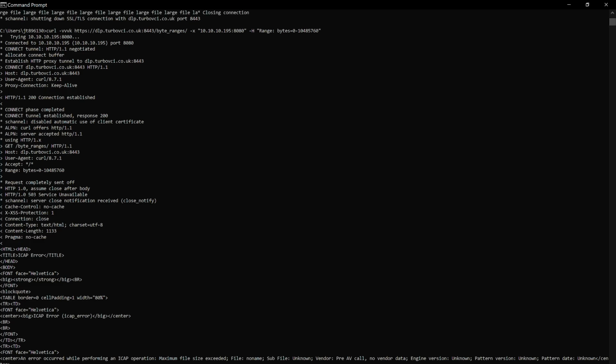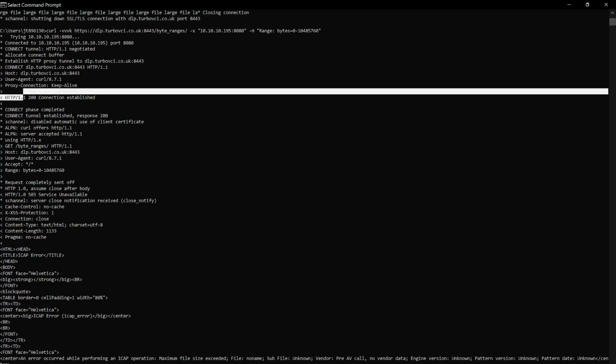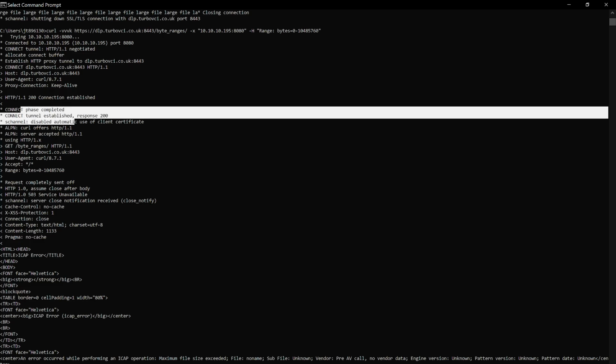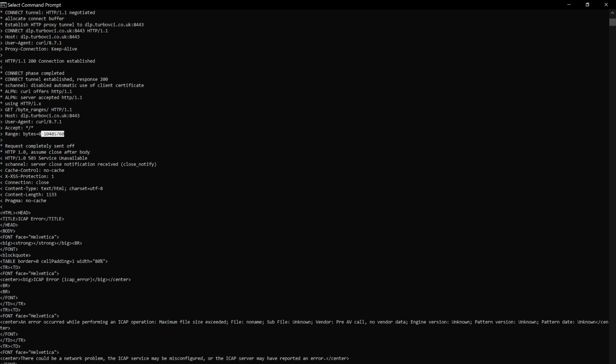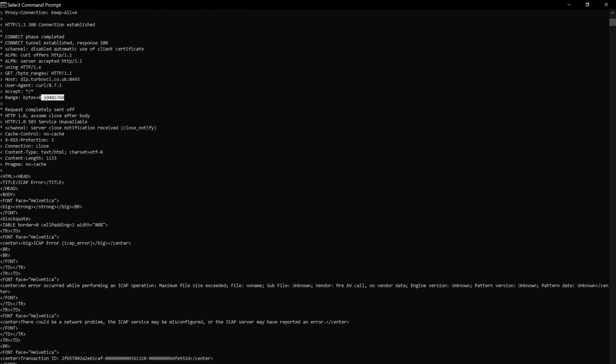So what happened here? Went through the proxy, the connect is done, gone through the SSL handshake. There is our GET, right? We are asking to get these many bytes. That's the range. You could see that there was a small lag there, maybe half of a second, and that's why the proxy got those 10 megs and sent them to CAS, and CAS has completed the scan.